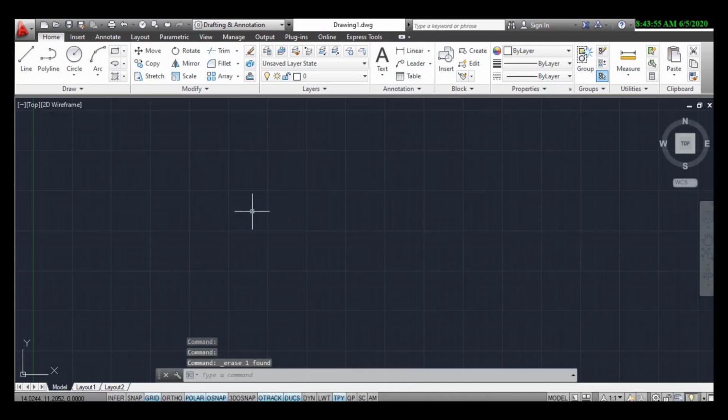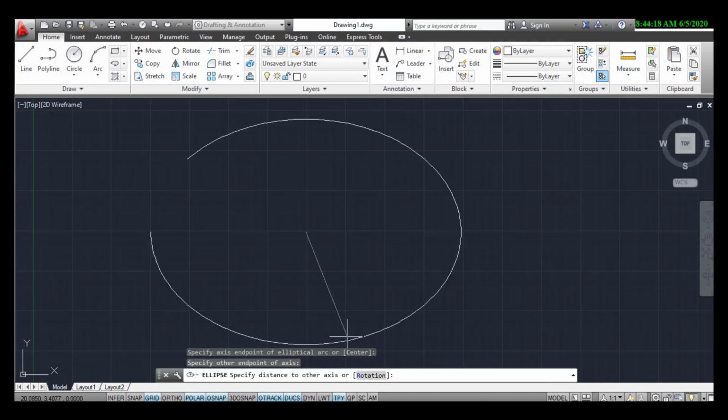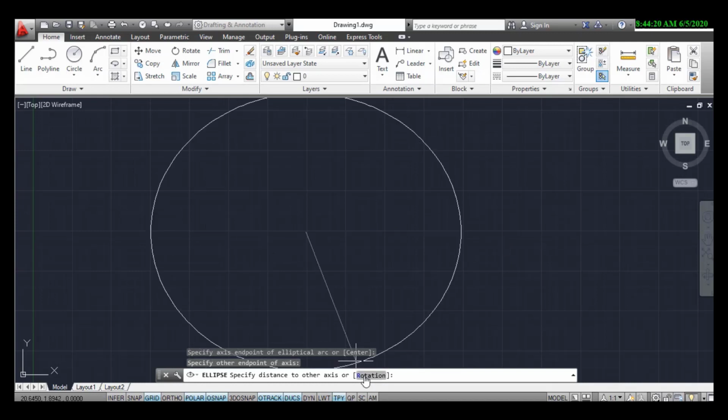Now select the elliptic arc option again and then specify the end points. After that, select the rotation option. Specify the end point here, and then I'll specify the other point here. And then after that, I'll select the rotation option, this option here.